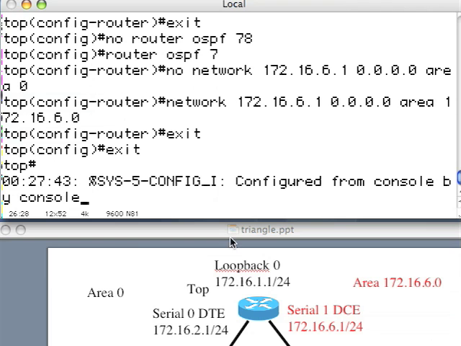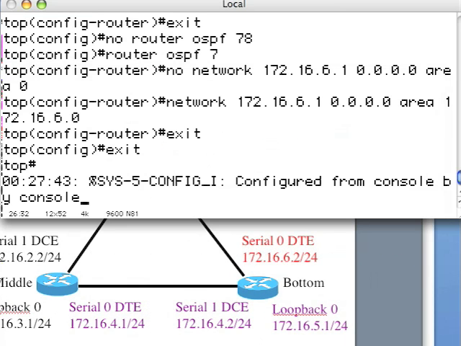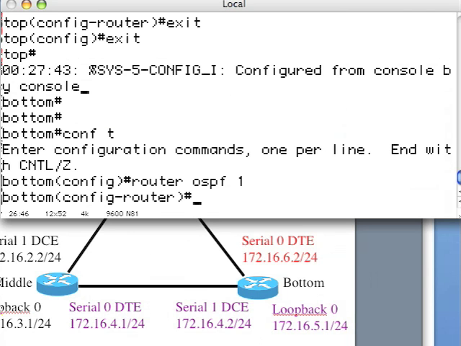And let's go to the bottom router. Conf-t, router OSPF 1. From now on, I'm just going to use router OSPF 1. I think I made my point that the process ID has no significance outside of the router, and so we're done playing around with that. We're just going to use process ID 1 for the rest of the time.